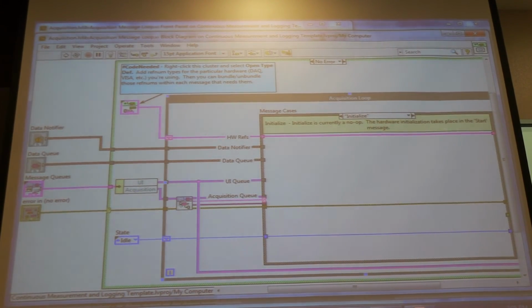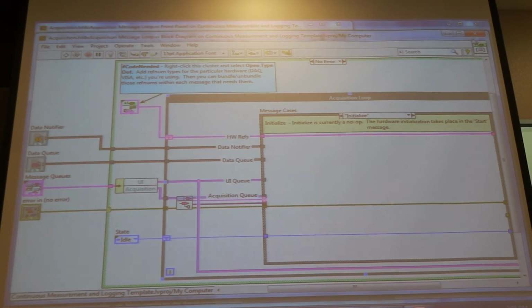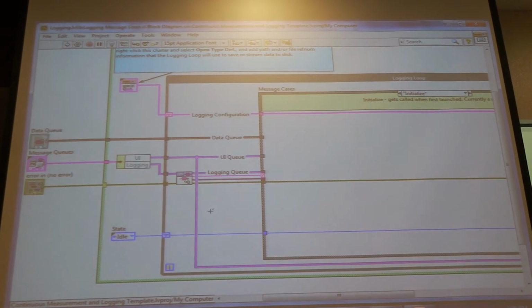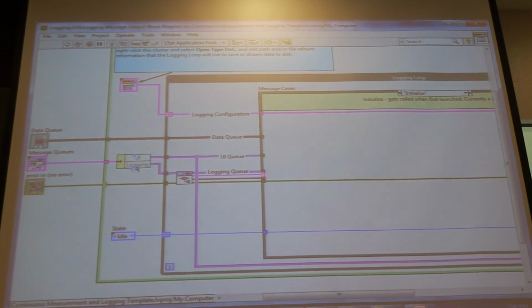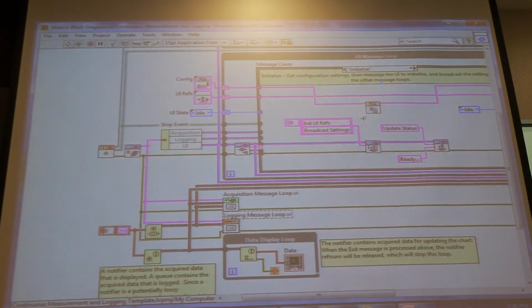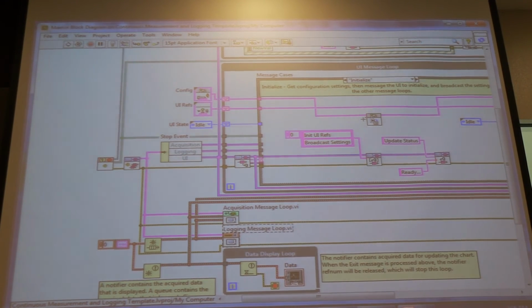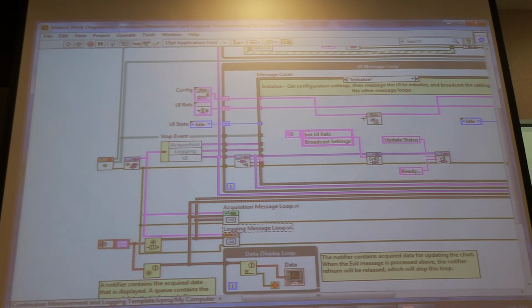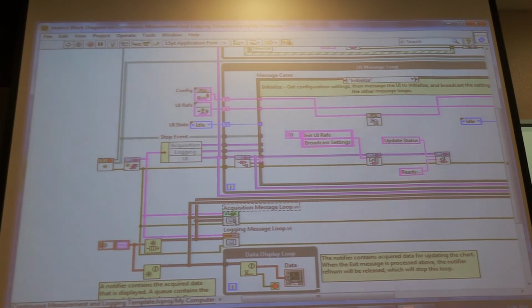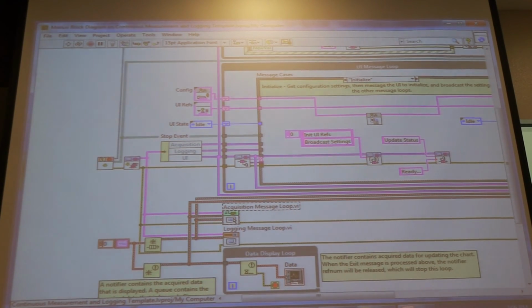Depending on which loop you are in, you're just going to be taking out the acquisition queue, dequeue it, and do something. Similarly, for the logging message loop, instead of taking out the acquisition queue, you take out the logging queue, dequeue, and do something. So if you need to send data to the logging message loop, which queue do you use? The logging queue. If you need to send data or certain instructions to the acquisition message loop, which will you use? Use the acquisition queue. That's basically how it works.